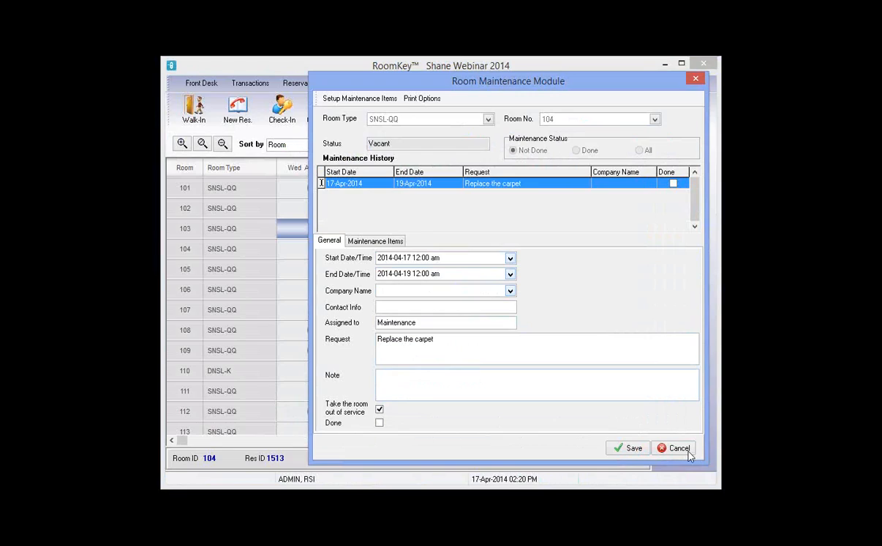Okay? If you don't remember to come back and click this Done, the room still will go back on the 20th, but now your records will be off, because the day that you complete it, Roomkey will actually change this date. So you've got to get to it the day that you're finishing.